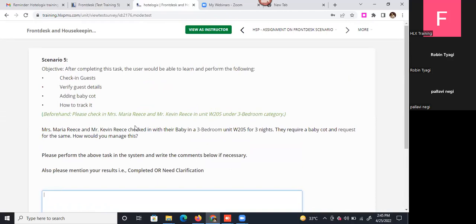Now, the objective of this scenario is that after completing this task, the user will be able to check in a guest, verify guest details, add a baby cot, and learn how to track it. As you can see, there is also a beforehand task here, which says, please check in Mrs. Maria and Mr. Kevin in unit W205 under a 3-bedroom category. So let's first do the beforehand task before we move on with the remaining part of the scenario.